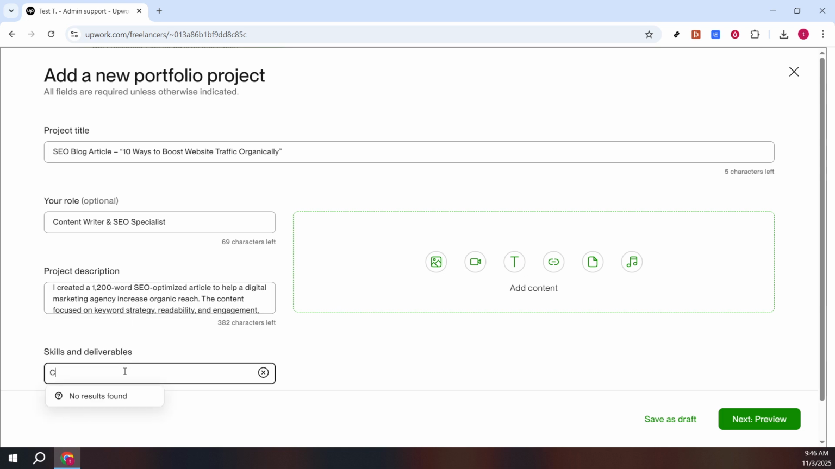The subsequent step involves listing the skills and deliverables associated with the project. This can include both the tools you used and the end products you delivered. Doing so will give clients an insight into what they can expect if they choose to work with you.